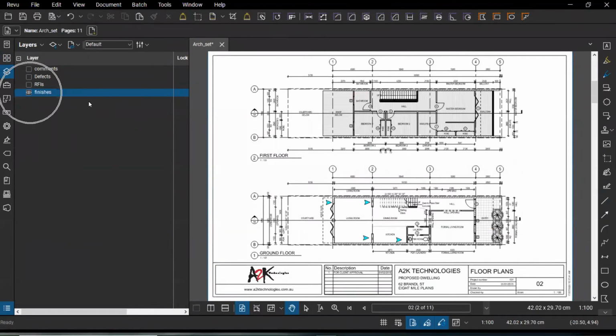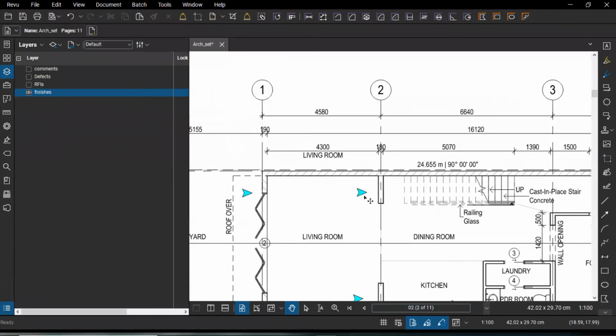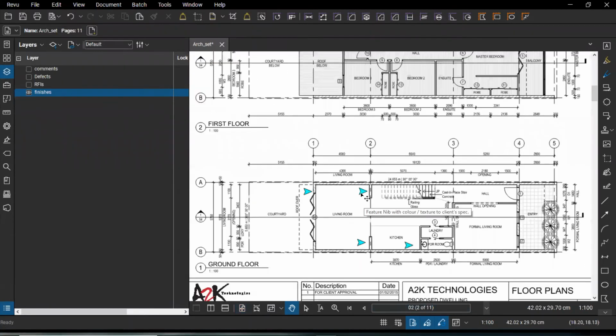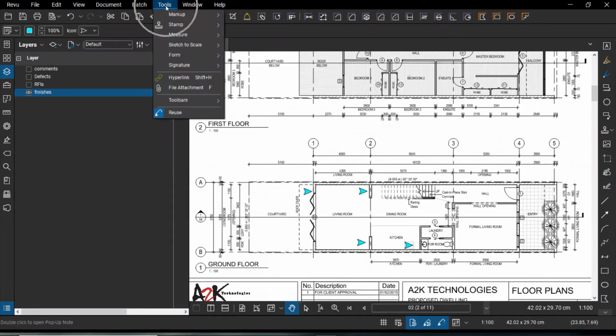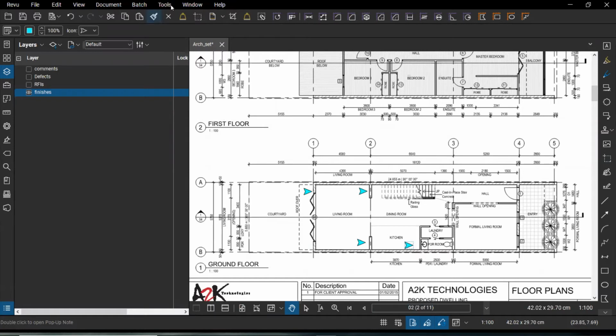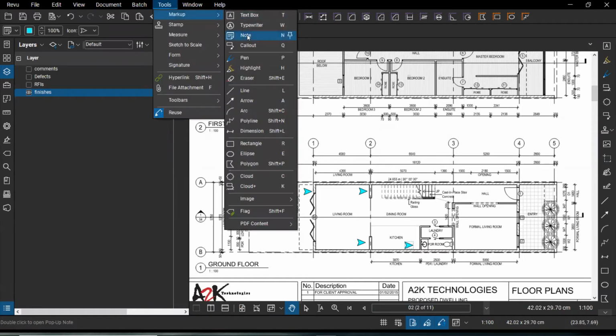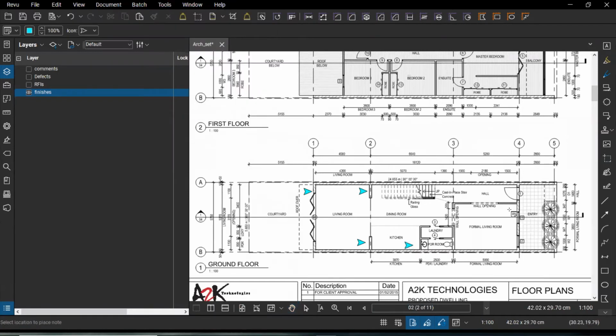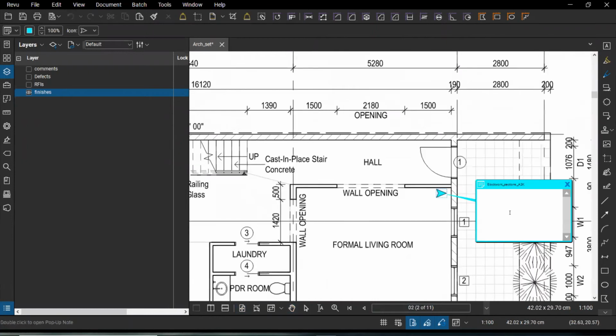Finishes as well. I've got all those ones here with the finish. They were done via notes. Just going through those finishes quickly, I don't actually have a toolbar icon for notes. I could put one on, but I have been using it through just my menu bar. So tools, markup, and a note, and that will allow me to place the note.